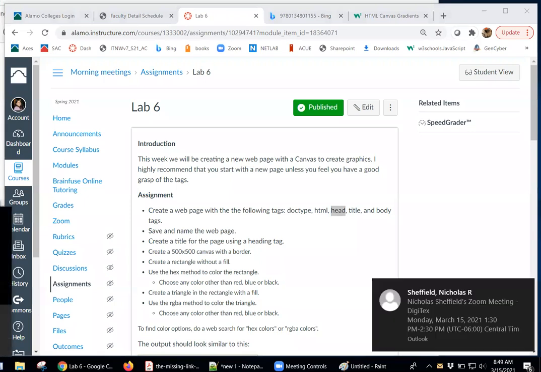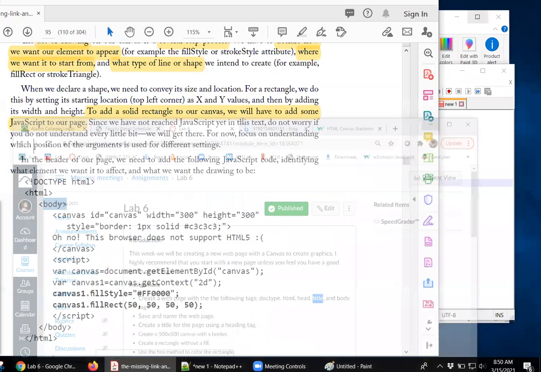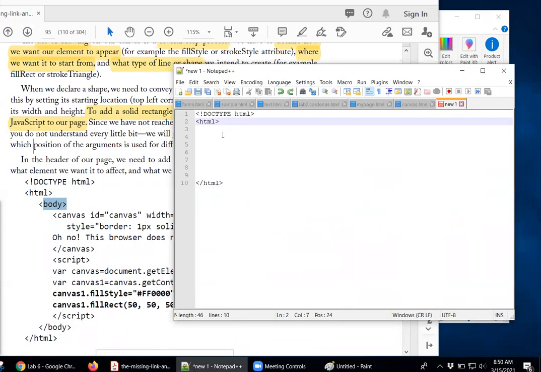And let me go ahead and close my email. Okay, so yeah, the assignment requires all of these tags here: doc type, HTML, head, title, and body. So even though I don't specify anything in the head or anything in the title, you at least need to have those tags there. Well, I'm not going to do that now because I really want to show you. But just remember in the assignment, you need the head and the title. Okay.